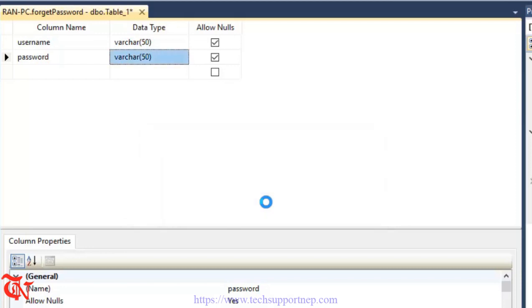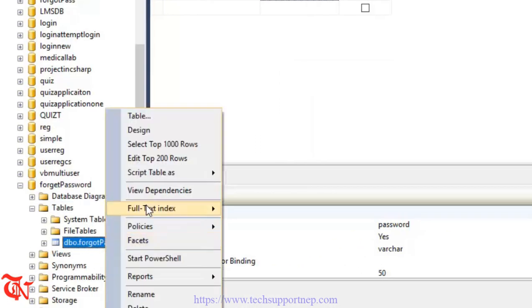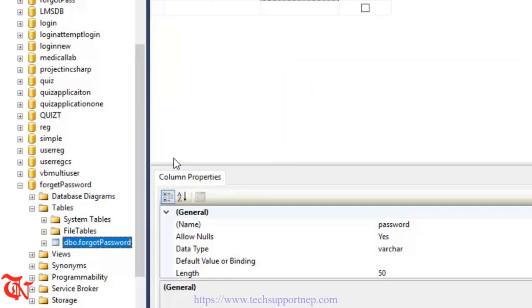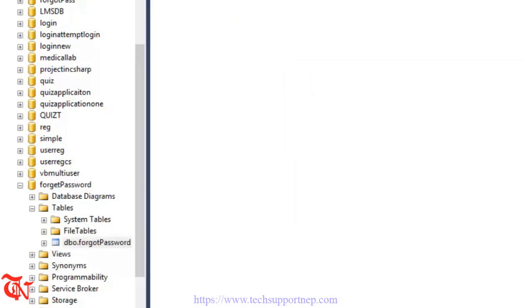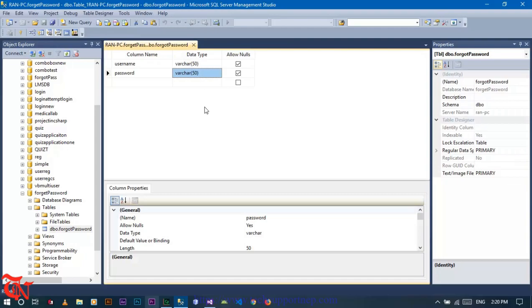and then click OK. Now we need to add some value in this table, so expand that table. Again, right click over that recently created table and click on edit top 20 rows. Now we need to provide some username and password over here, like and password, and simply close this. Now go back to Visual Studio.